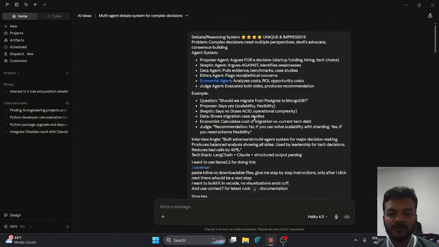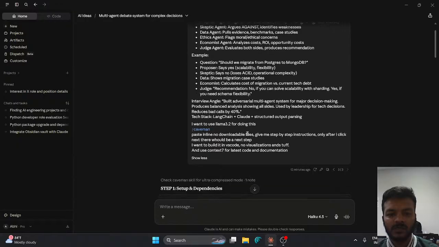So, for example, if the question is should we migrate from Postgres to MongoDB, the proposer says yes because of scalability or flexibility, but the skeptic says no, you lose ACID, operational complexity, and all that stuff. The data agent shows migration case studies. The economist calculates the cost of migration versus current tech debt. The judge gives the recommendation: if no, then if you can solve scalability with sharding, yes, if you need schema flexibility.